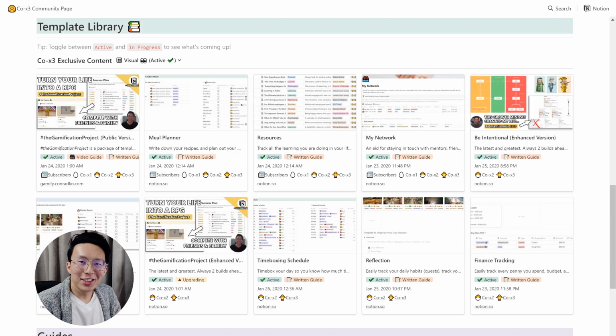So I hope you enjoyed this walkthrough of our feature-packed Be Intentional template. I haven't covered everything, so please feel free to explore the template on your own and see all that it has to offer.